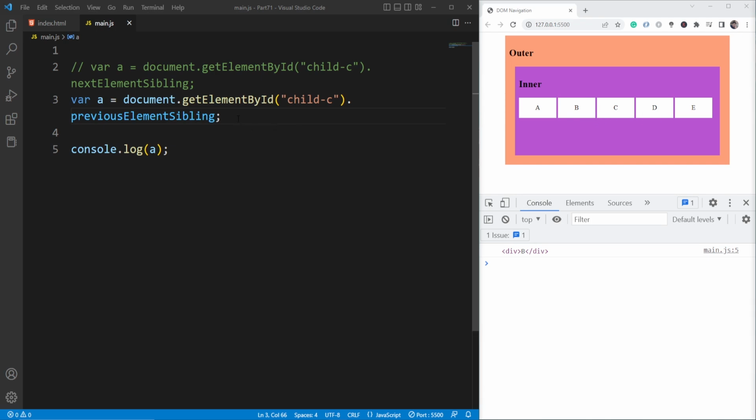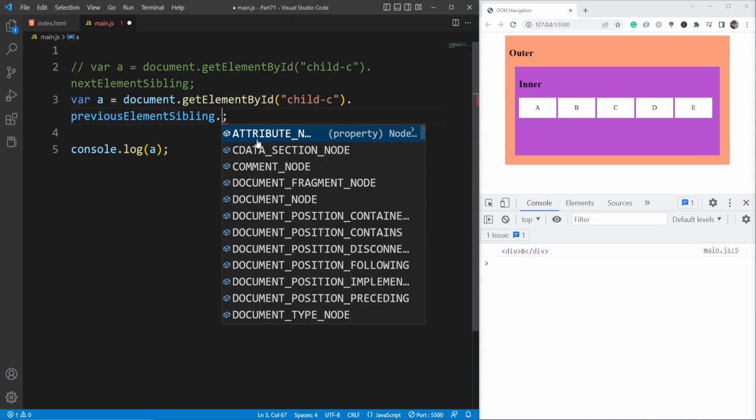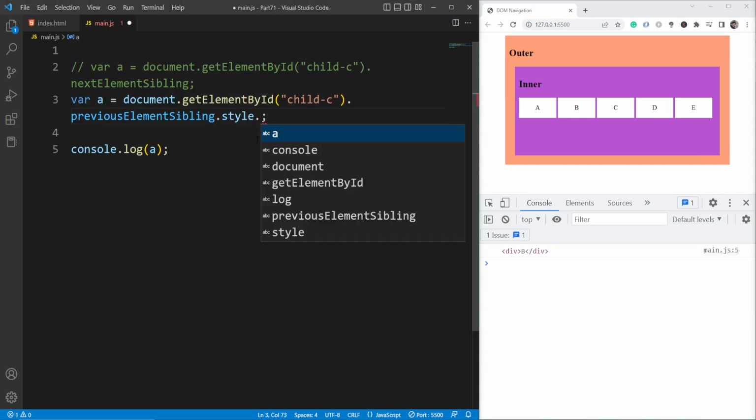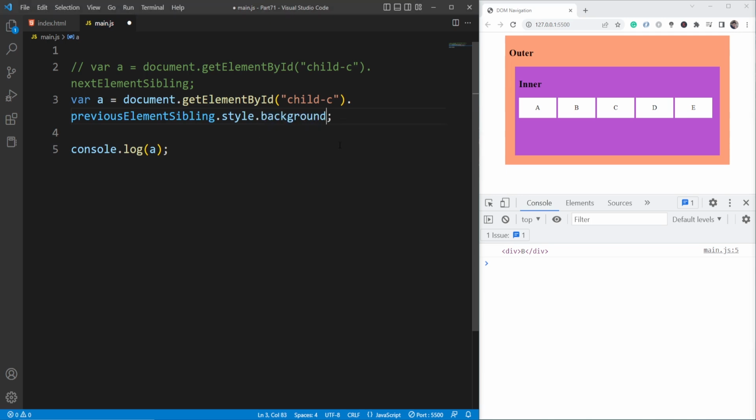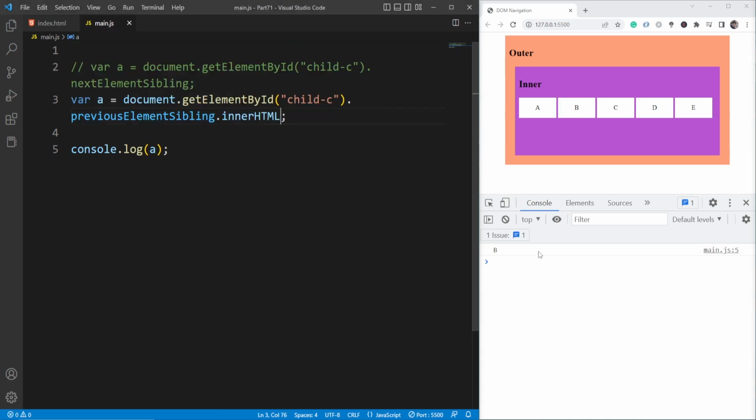After targeting this element, we can also apply style. Let me show you. Here I'm going to type .style.background equal to, inside the double quotes, red. After saving this file, you can see the result. As you can see, it adds a red background color to the previous element. Also, if you want to return the HTML of this element, yes, you can. You just need to type .innerHTML. If I save this file, you can see in my console it's written only the character B.